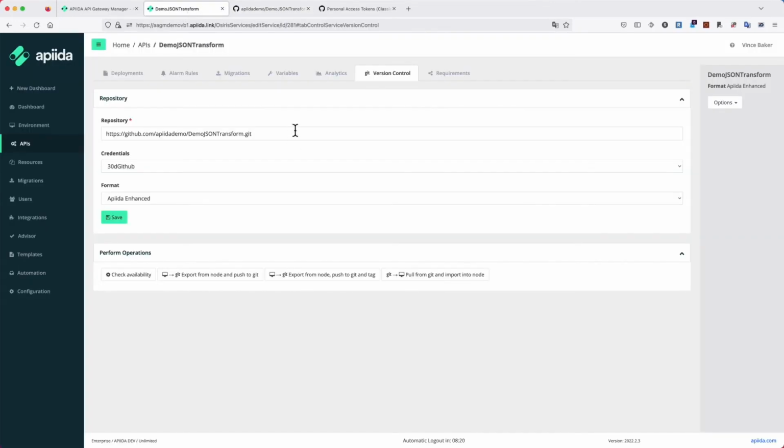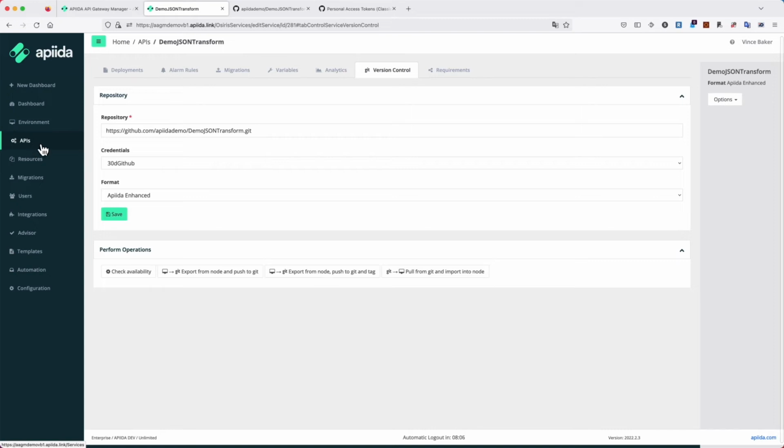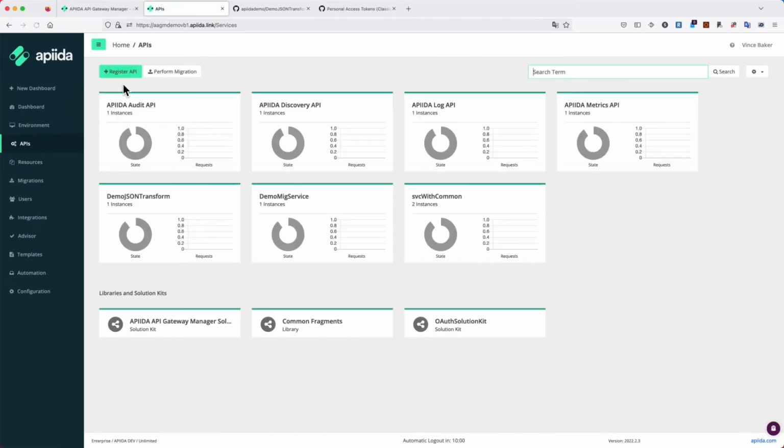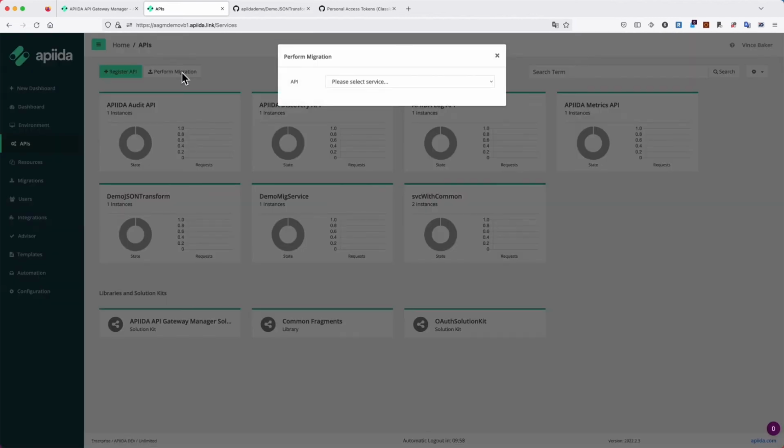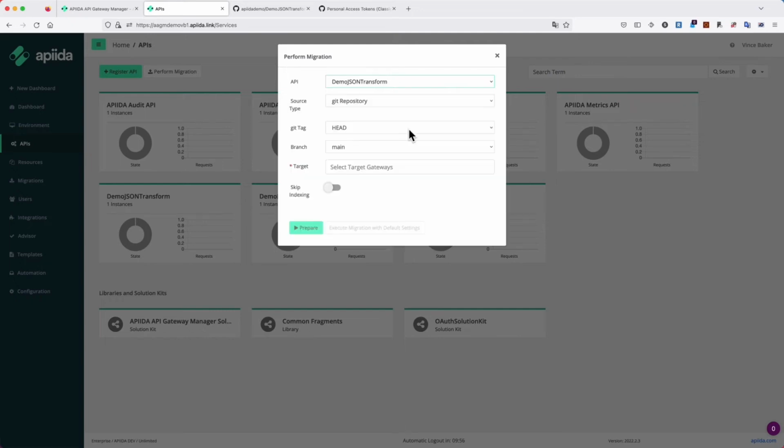I could go to another gateway manager, set up the same, pointing at the same Git repository. This is to be able to silo your environments, and I'm only using this one single instance, but I could use multiple instances of the Gateway Manager. But yes, I'll go to my APIs, I can perform a migration, and I select a service, which is my one. Now I have the choice of going from a Layer 7 gateway or Git repository. Git repository is the way I'm demonstrating today. So I select my target gateway and I go to production.